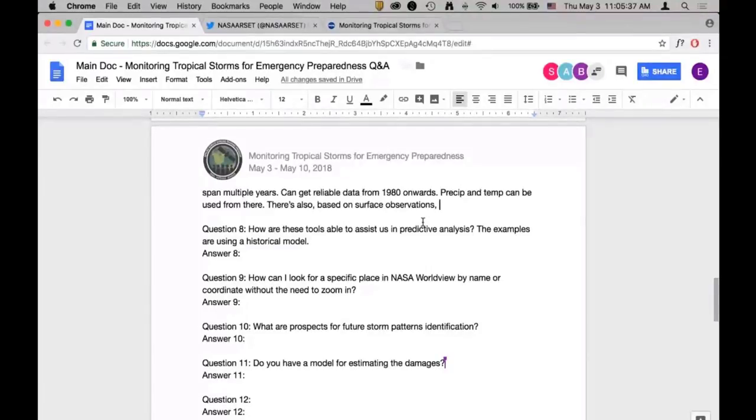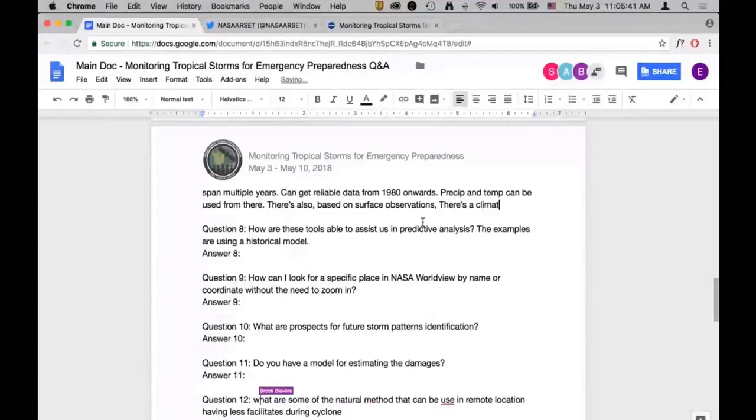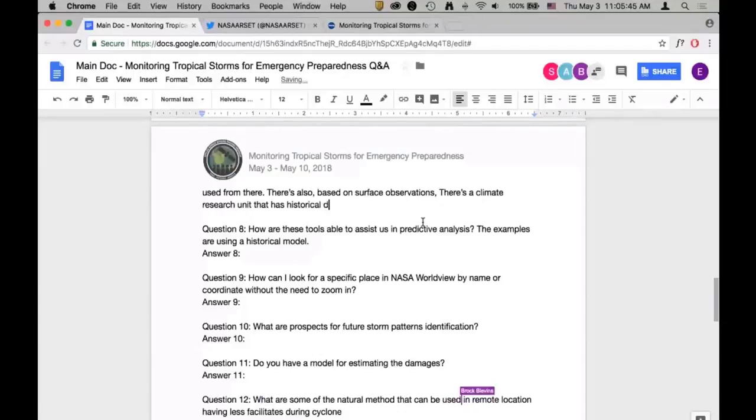I've just given you the site here. You can find a lot of these data just on land from CRU.